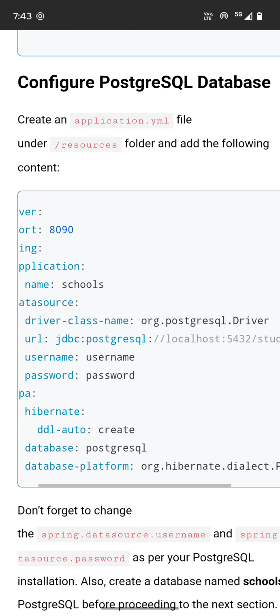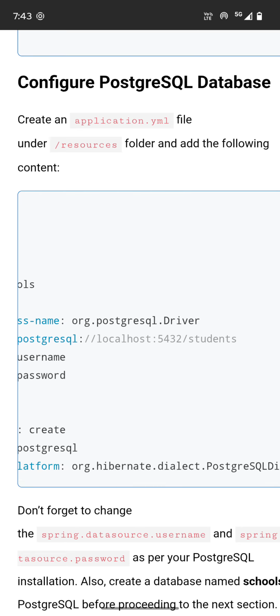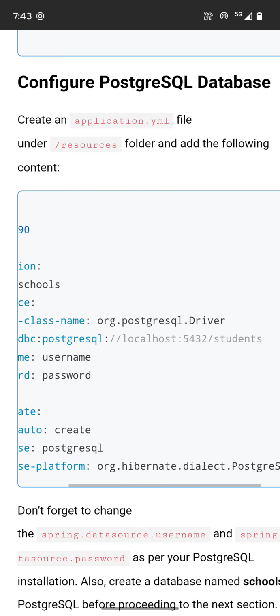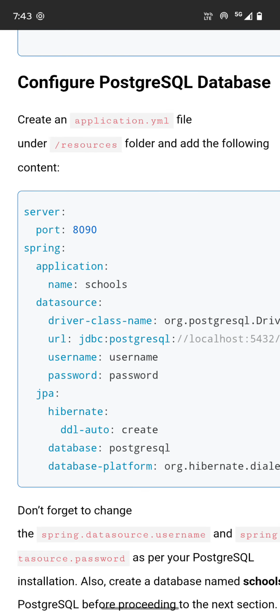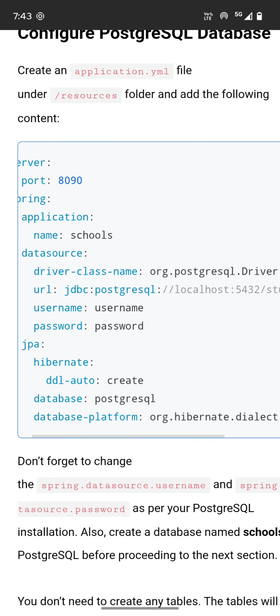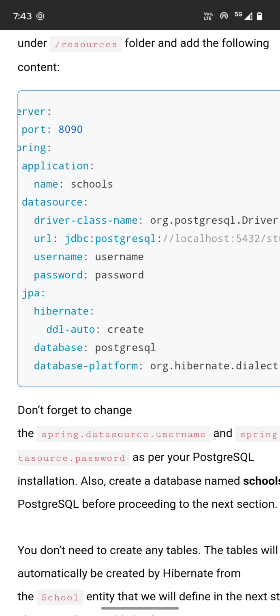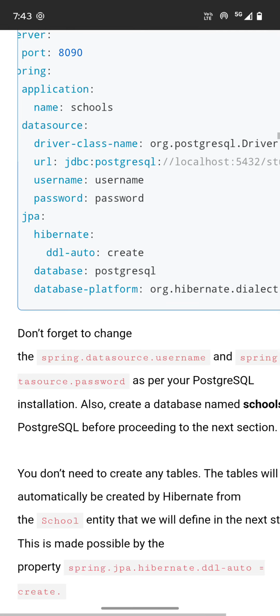For this also we need to provide the data source details. Okay, we are providing all data source details. We need to include the Hibernate dialect, the database is Postgres, and DDL auto is create. It means that every time it will create the DB schema when you instantiate the application. You need to remember that.